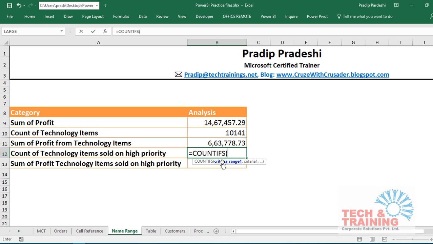So here I will write category. In the category, the criteria is technology.